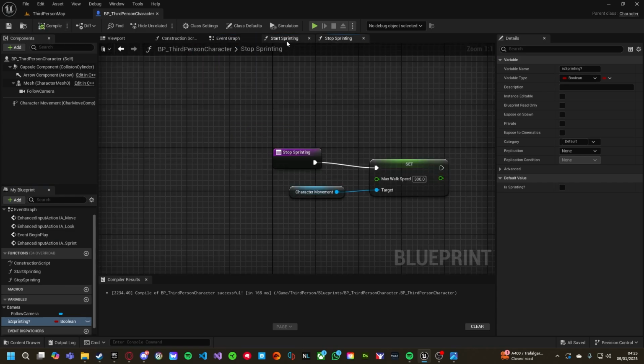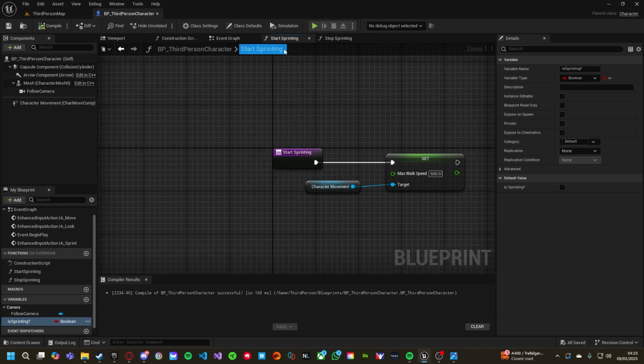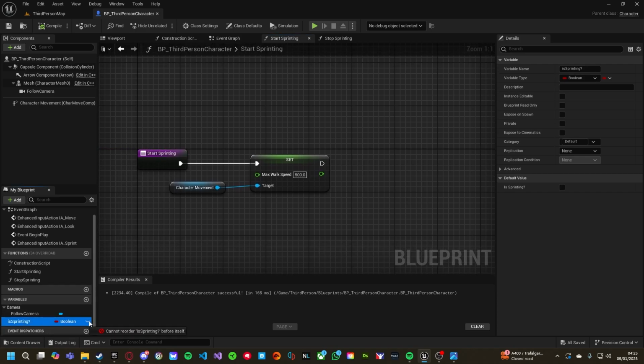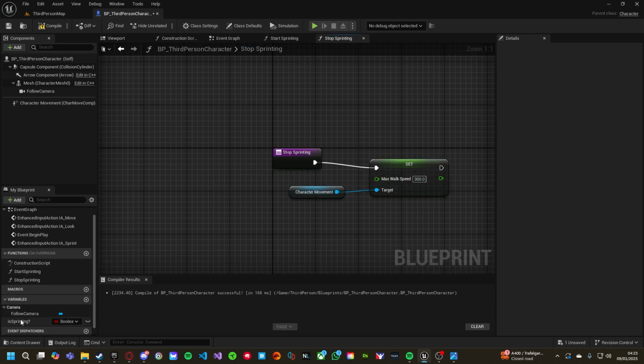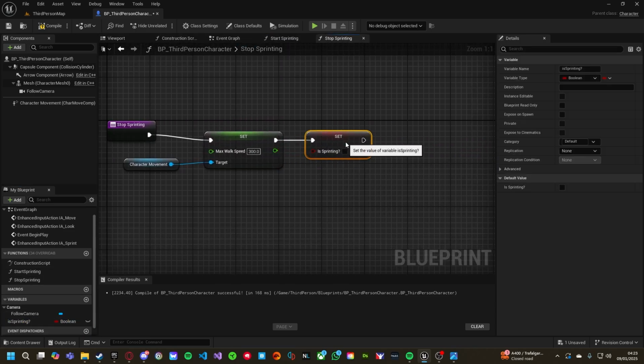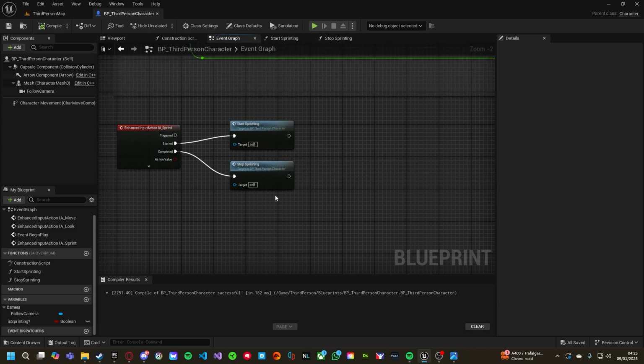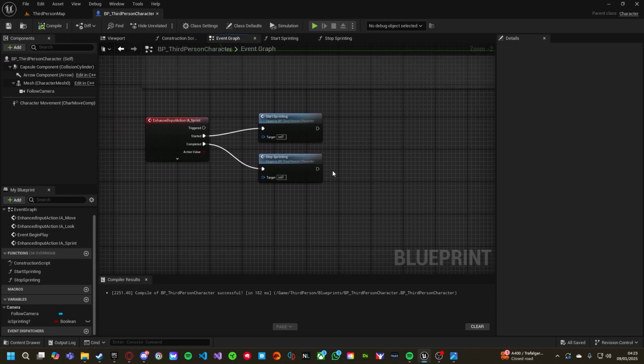Now head back into your start and stop sprinting, just like here. Go into your start, drag off of here, go on to set, and just make it so it's ticked. And then do the same exact thing for stop sprinting, but as you guessed, just leave it unchecked. So let's now head into the event graph again. So now we have it, so we're starting to sprint and we're having functions for it, just like here, and it's then setting the Boolean.